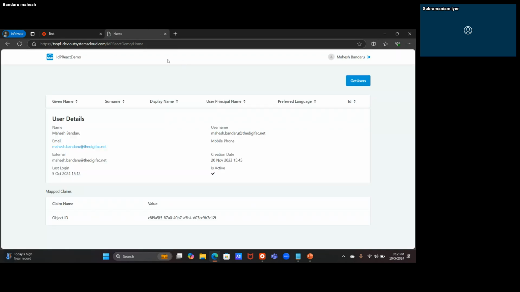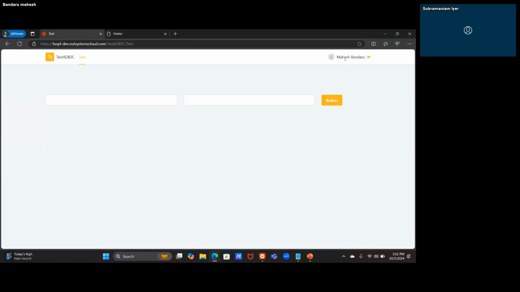So in the second application, without giving any access or any credentials for this application, it will be automatically logged in using my credentials. See here, it is also in Mahesh Bandor, and this is also with my credentials.